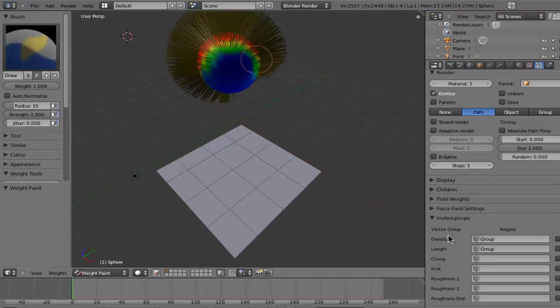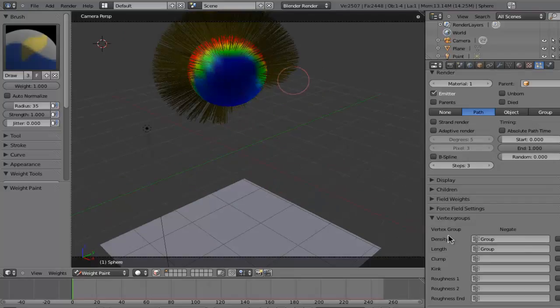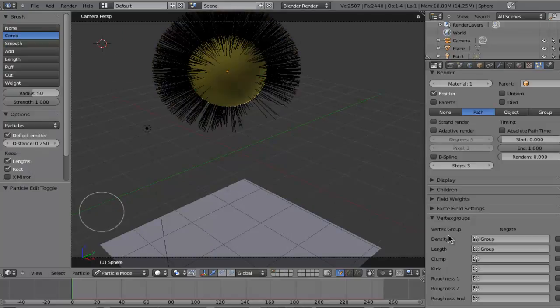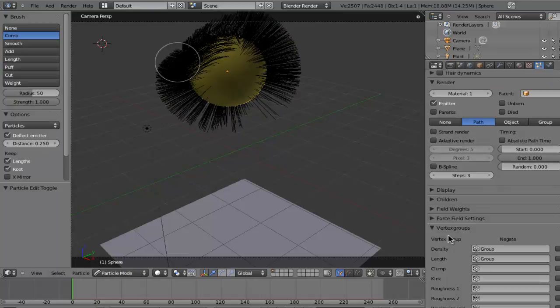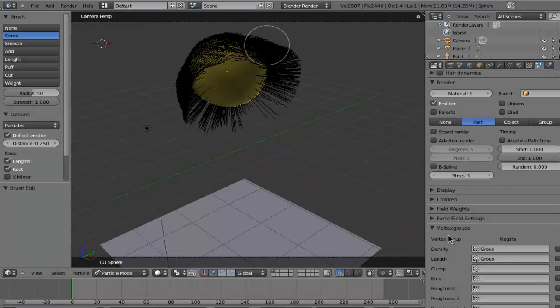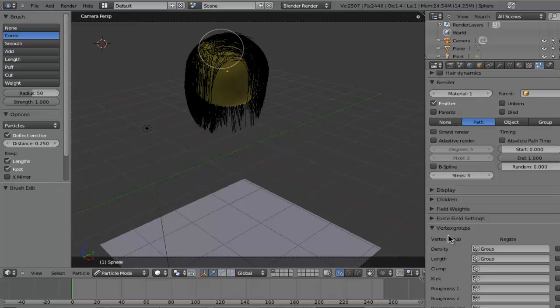I also wanted to control the density. Wherever you find that, it controls it. So let's go to our particle mode and comb it down. As in a hair-like form, you find that there's some places that don't have it. That's our face. You can put your eye here, your nose, and whatever you want to do, we can create it with it.